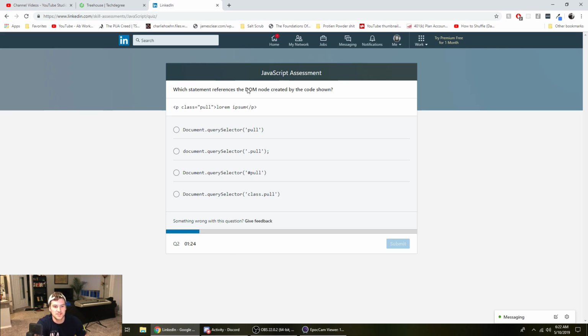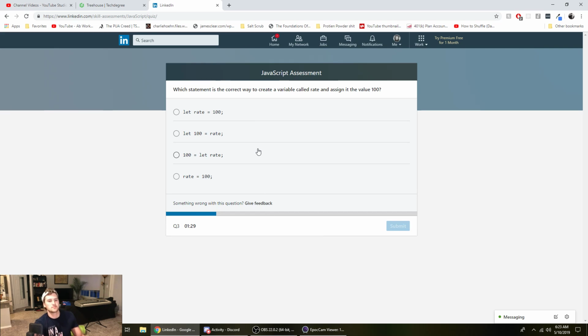So which statement references the DOM node created by the code shown? Okay, so p class pull, lorem ipsum p, DOM query selector dot pull. Yeah, that's the class query selector. This is the ID. This is for just an element, but there's no p or pull elements. So you'd have to reference like the p tag, and then I don't know what the heck this is. Which statement is the, I hit record, right? Okay, cool. Whew. Getting kind of worried there for a sec.